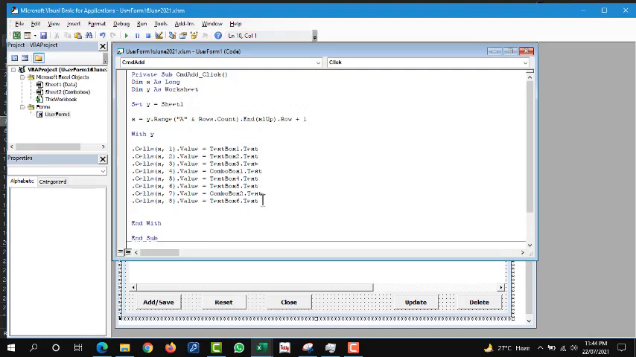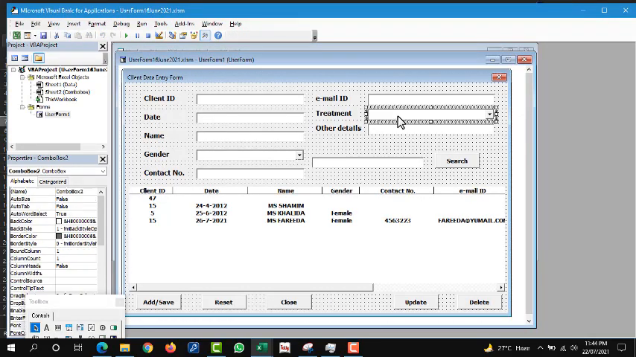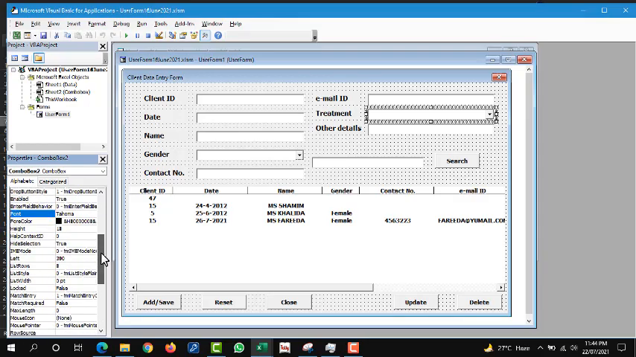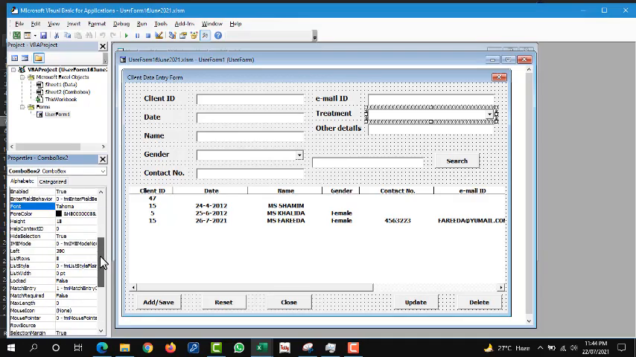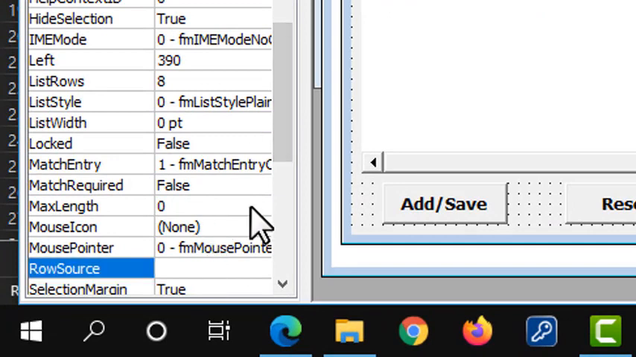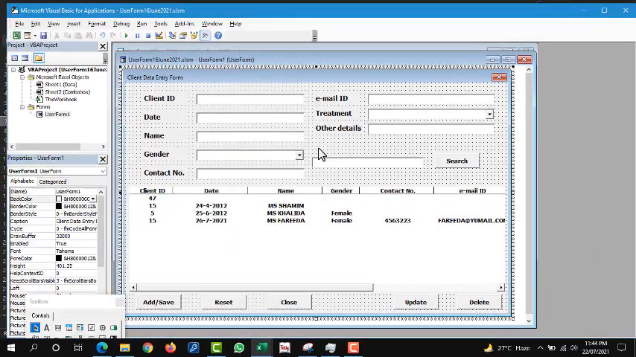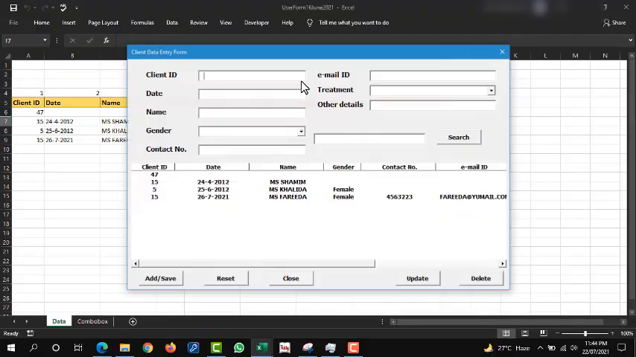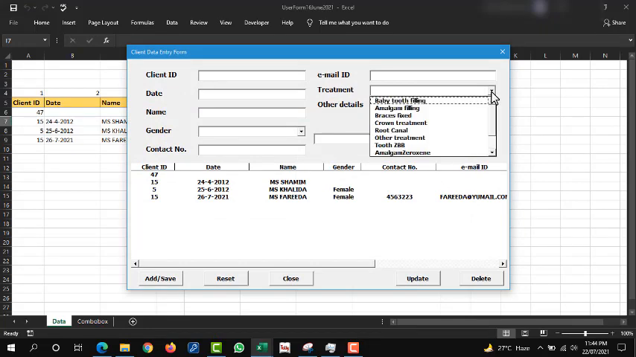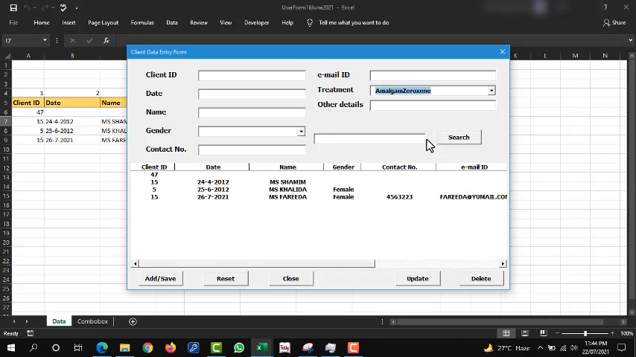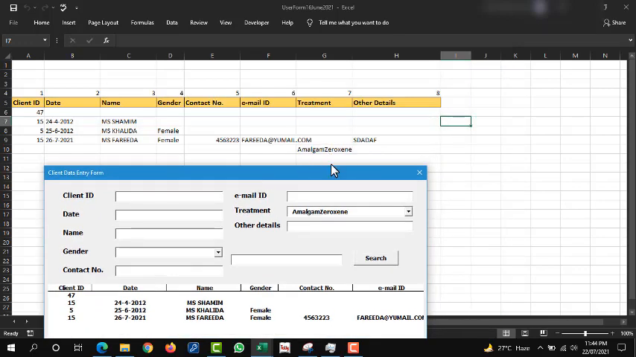Now it's time to fix the second combo box. Click on the combo box and scroll down. In the RowSource, I will write the name of the cell range which I have already mentioned in the Name Manager. Here I will write Treatment for the group of cells. There you can see the whole list is now available to select from in combo box number 2. Now if I click the Add button, it will be added to the spreadsheet column. Awesome!